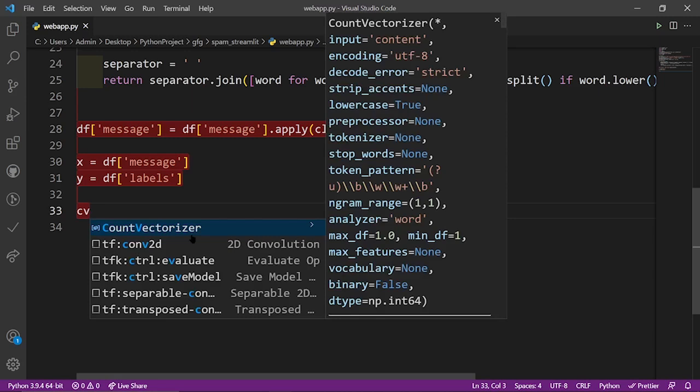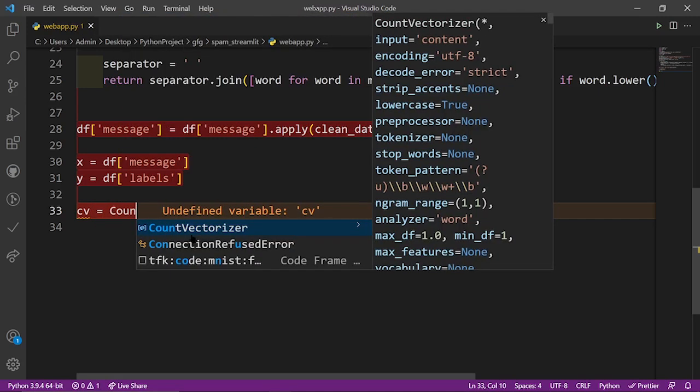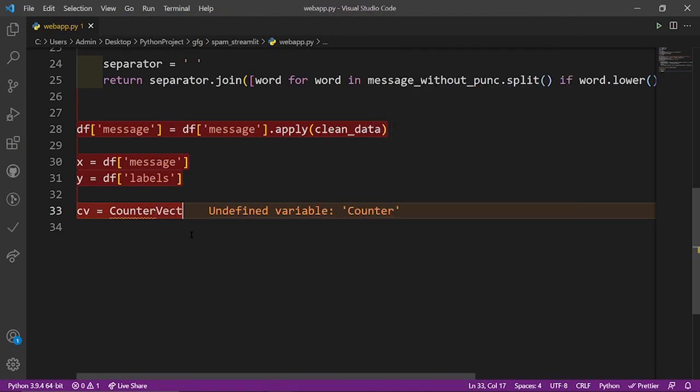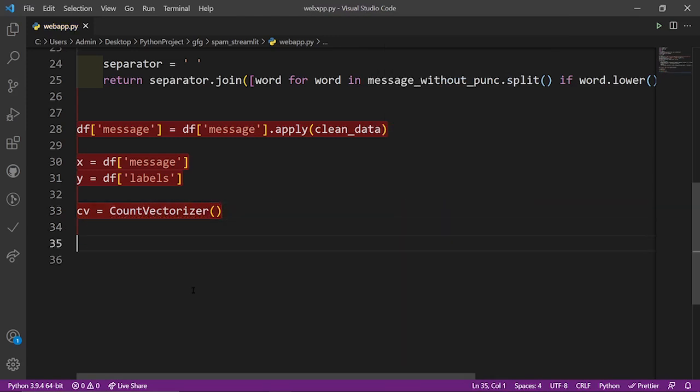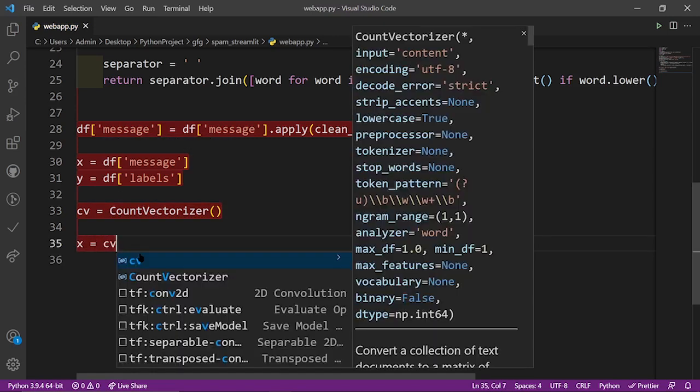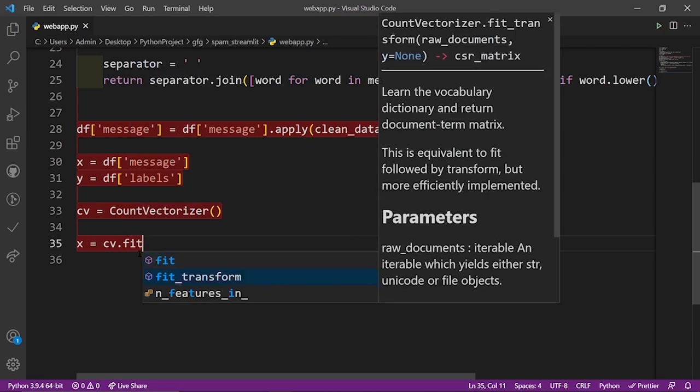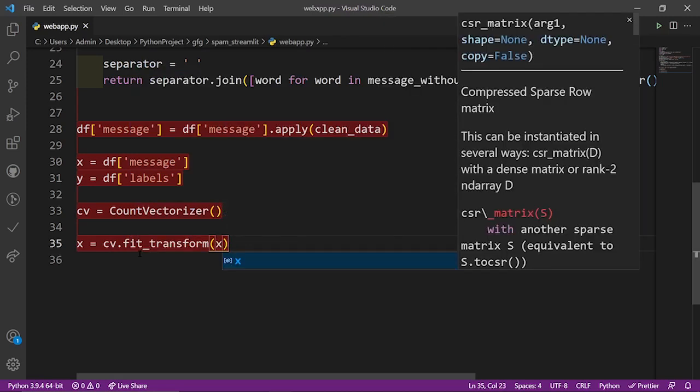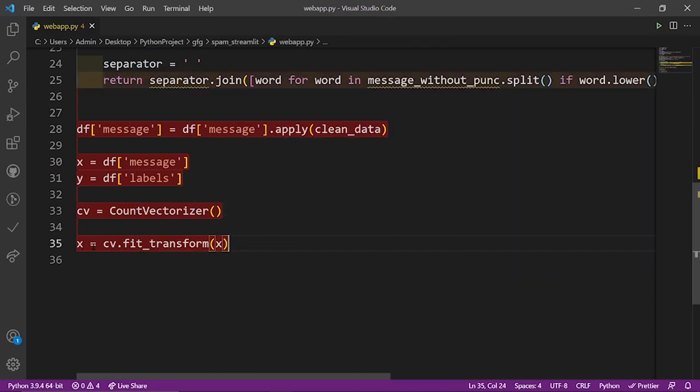So cv, I'm going to define a variable that is going to store an object of the CountVectorizer class. CountVectorizer. Now I can apply this count vectorizer on my x. So x will be cv.fit_transform(x), right? So x will be updated now.